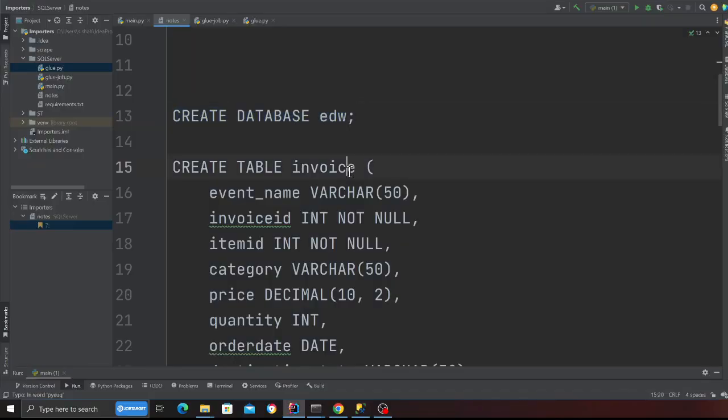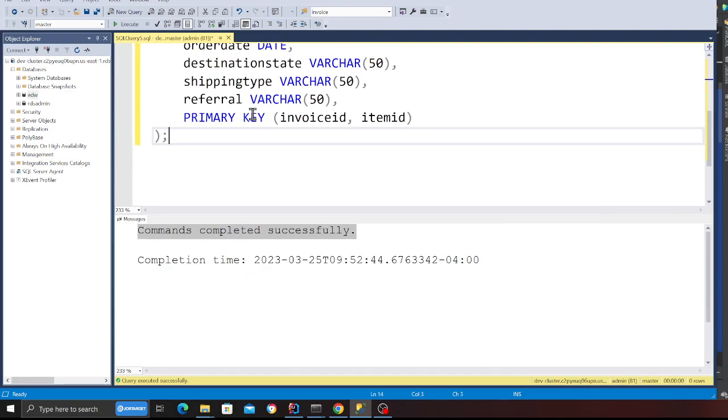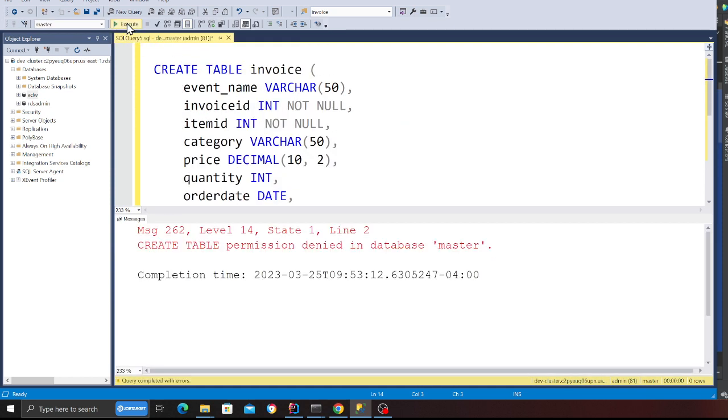Now we need to create a table. You'll have the snippets again. I'm going to create a table called invoice. Again, you can have hundreds or thousands of tables in there. I'm just creating one for learning or teaching purposes here.